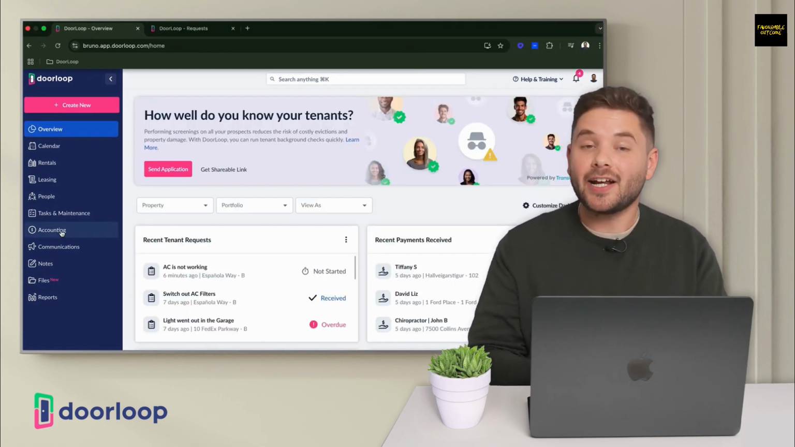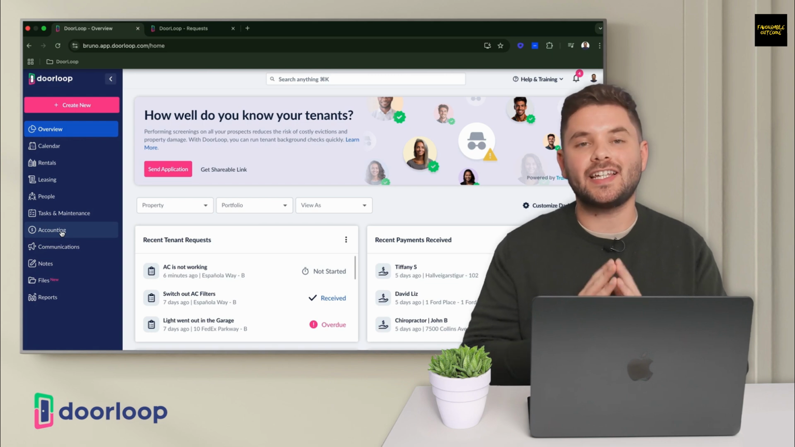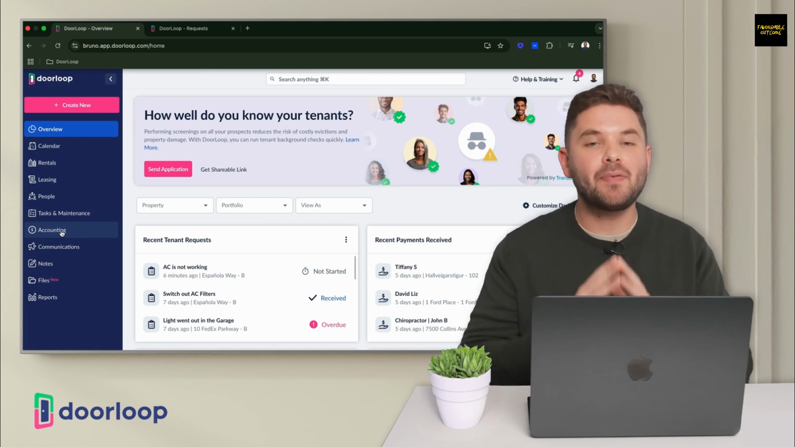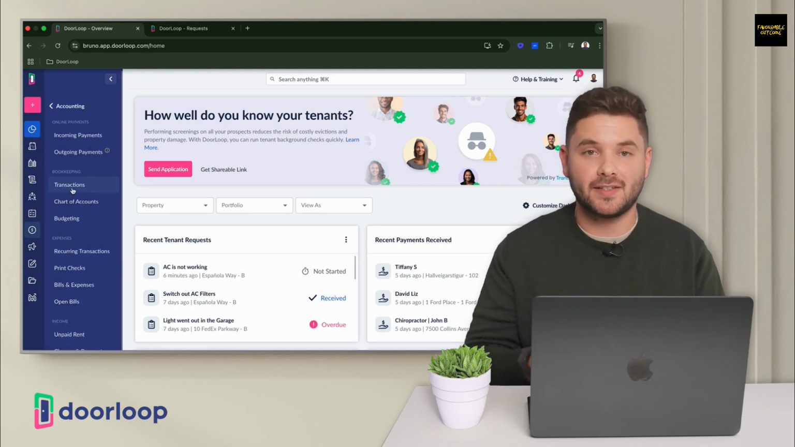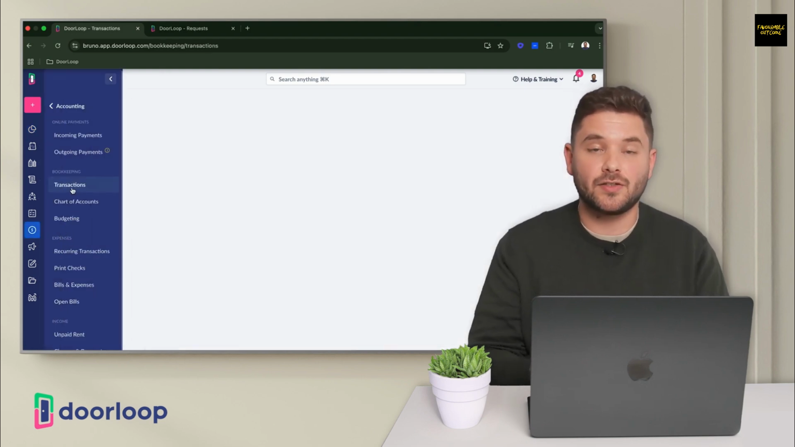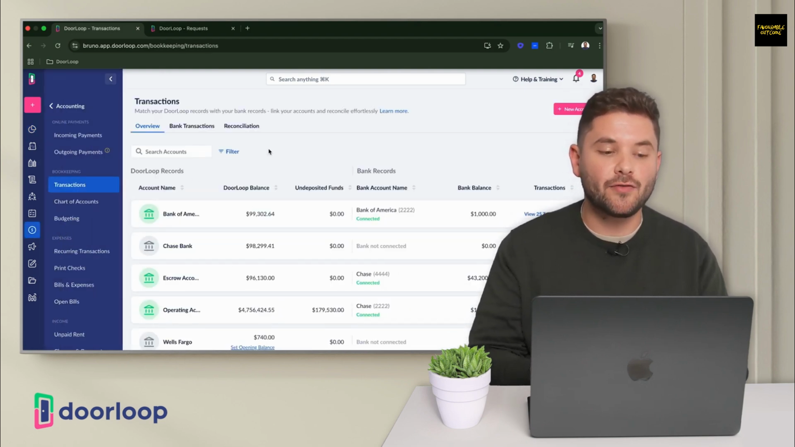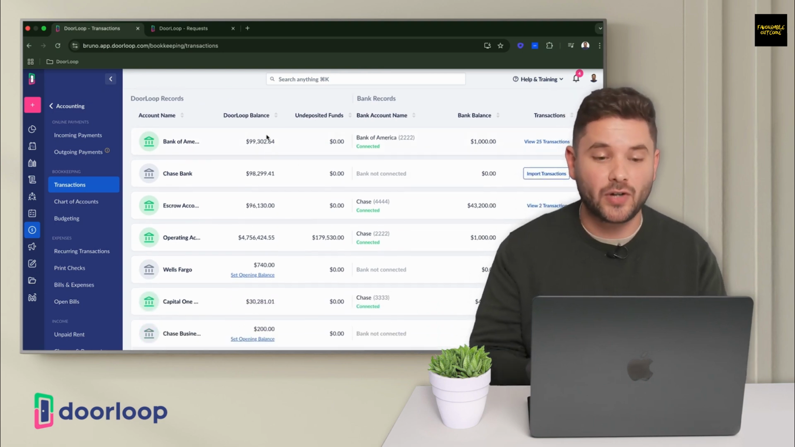Now let's talk a little bit about accounting. This is super important to keep your books in order. The best way for you to guarantee everything that's taking place in Doorloop is also taking place in your bank account is to connect the two. With Doorloop, we do have bank feed connection as well as credit cards.